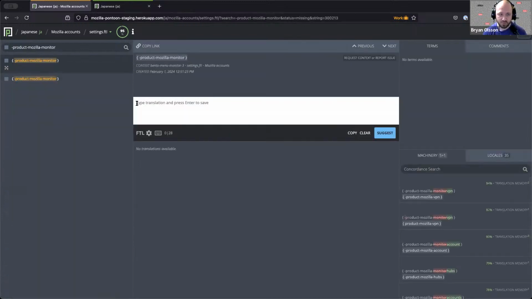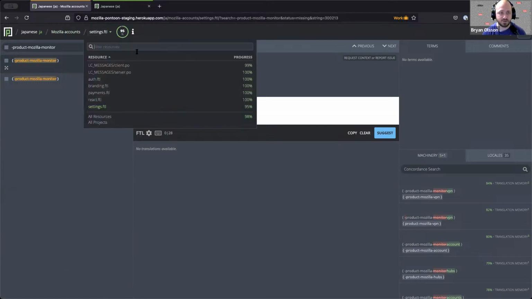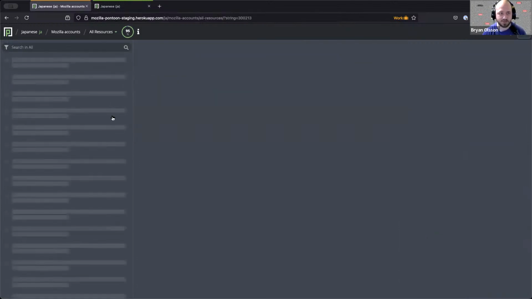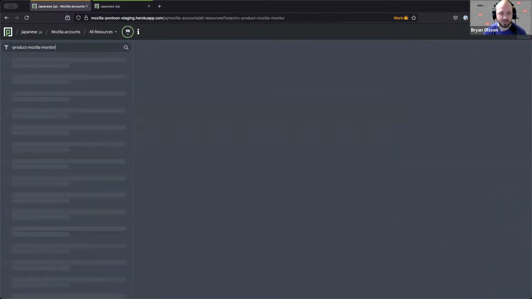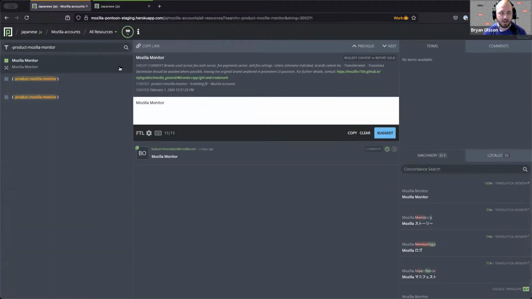But it doesn't show up because we're just looking for missing strings. And also we are in just one of the files in this project. So actually what I can do is click this all resources button, and this will open up all of the files in the project into this left window. And so I'll try searching again, now that I have all of the strings of this project here. I can copy and paste that.